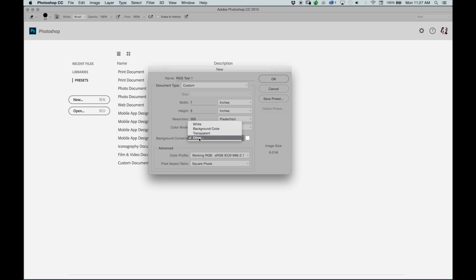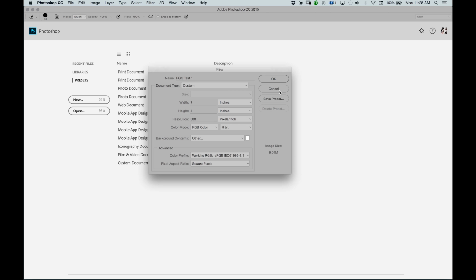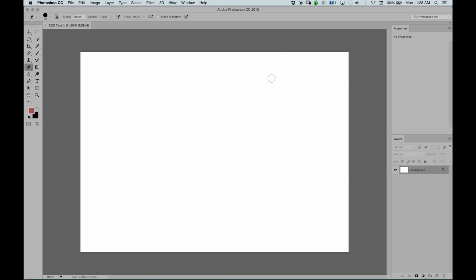Another option is a drop-down menu. You can set it to white, transparent, which means it'll have no color at all, or a background color, which is your secondary color in Photoshop, which we'll also talk about. But for now, we'll use this box, set it to white, and then hit OK. And there we go. We're back to kind of what we saw.